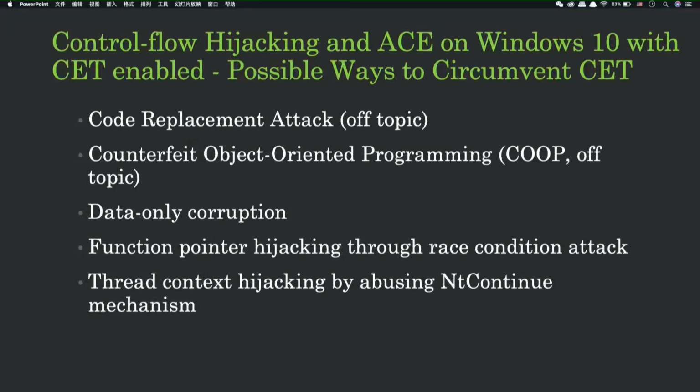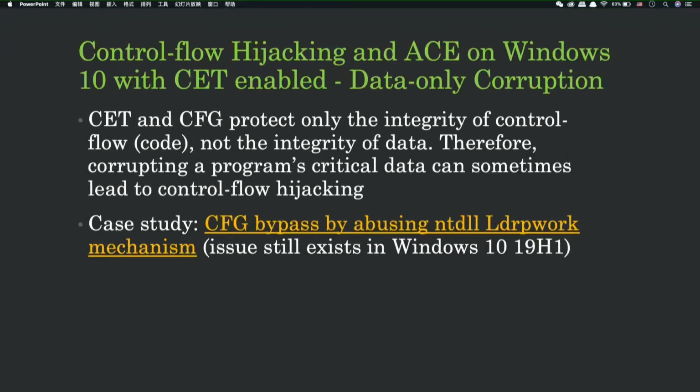Okay, let's begin with data-only corruption. You probably know about the data-only attack. We can use high-quality vulnerabilities to gain arbitrary address read and write. After we get these capabilities, we can use them to change some key data in some structure, which can result in hijacking control flow. CET and CFG protection only protect the integrity of control flow, but not the integrity of data. So we can corrupt a program's critical data, and then it can lead to control flow hijack.